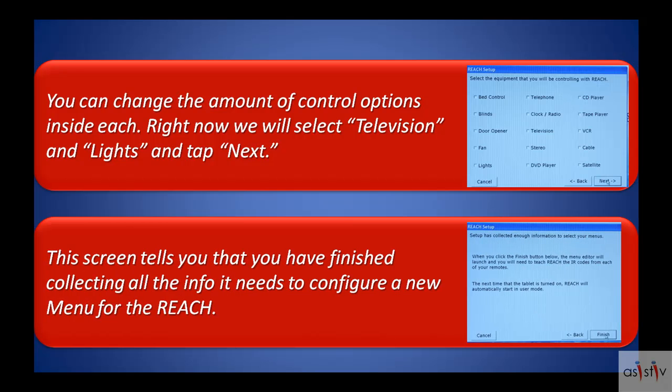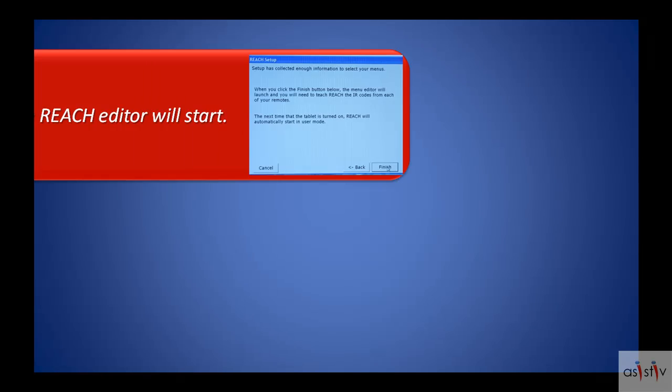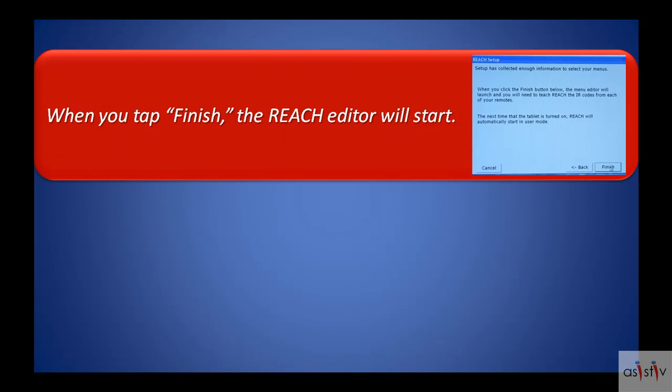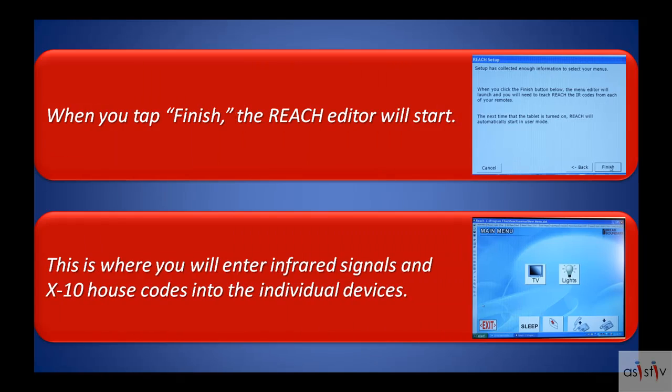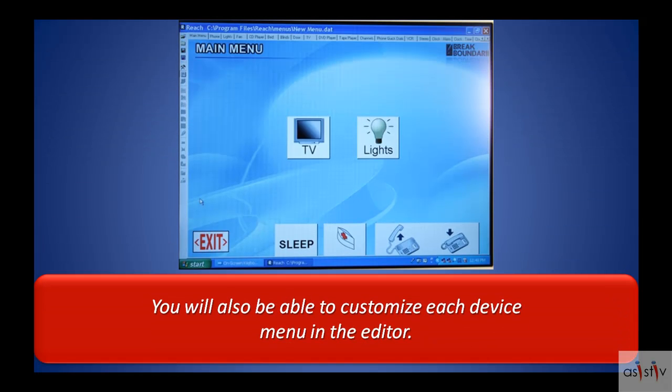This screen tells you that you have finished collecting all the info it needs to configure a new menu for the Reach. When you tap finish, the Reach editor will start. This is where you will enter the infrared signals and X10 house codes into the individual devices. You will also be able to customize each device menu in the editor.